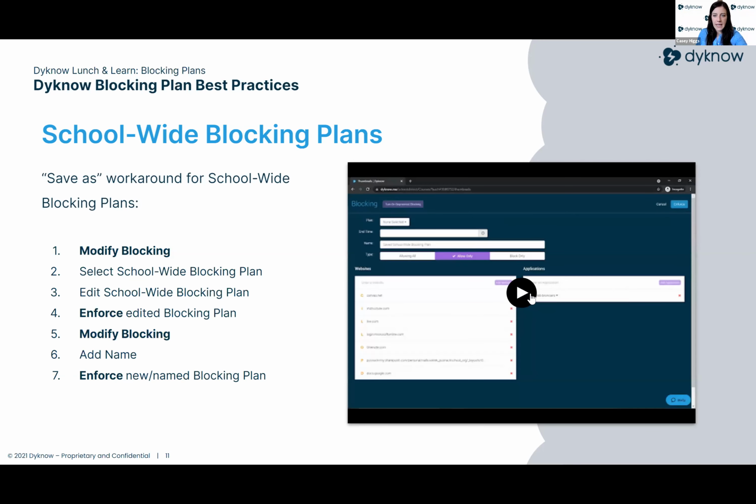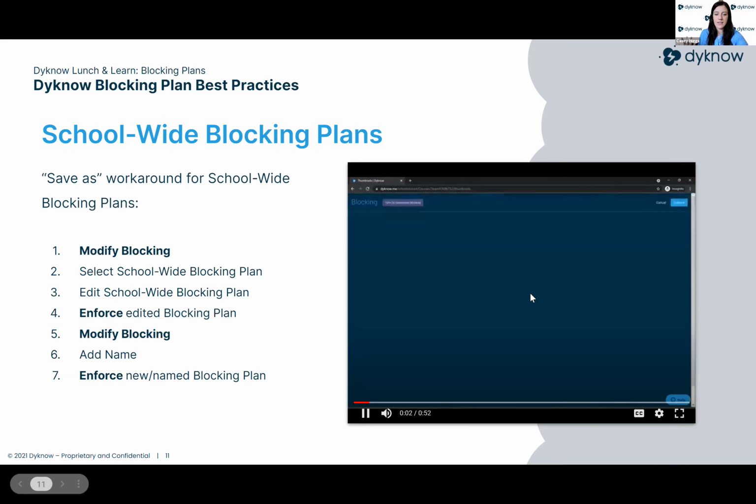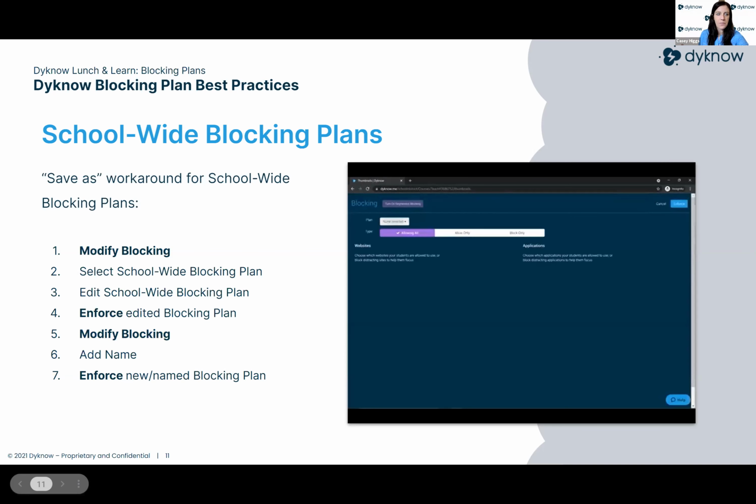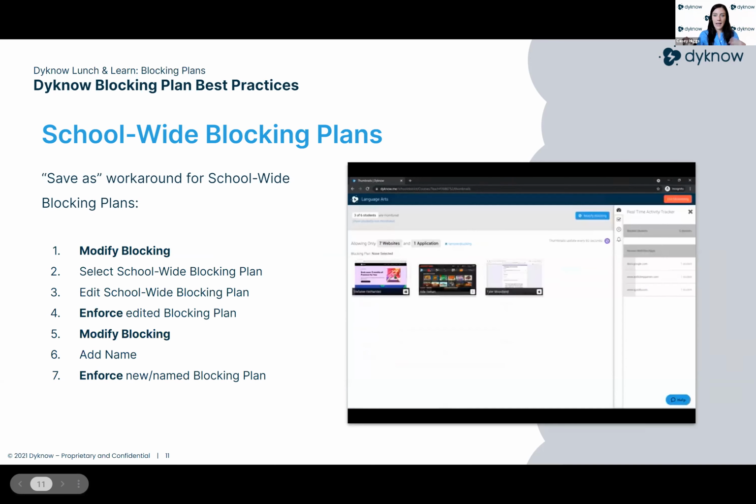So ultimately, we click modify blocking, right? Because first we have to actually select the school-wide blocking plan that we want to enforce. So once we do that, it's going to populate on that screen, right? And then here's where you make the edits to it that you would want to make. You might delete a website, add a website, same thing with applications, no matter what. Once you've made your edits, you click enforce.